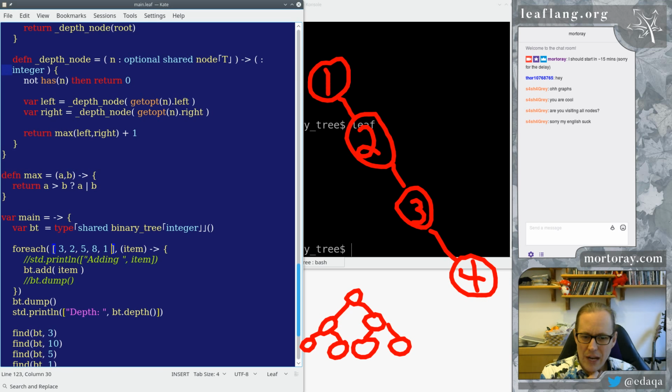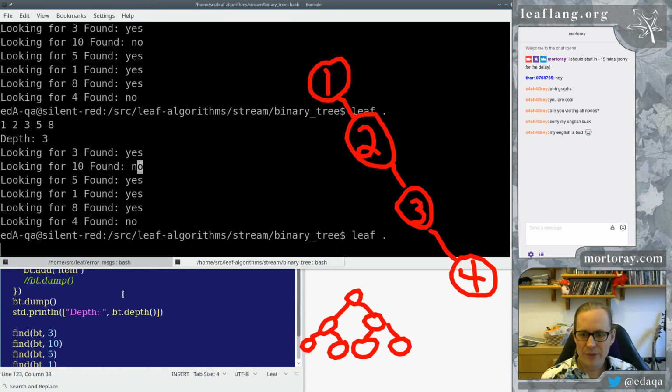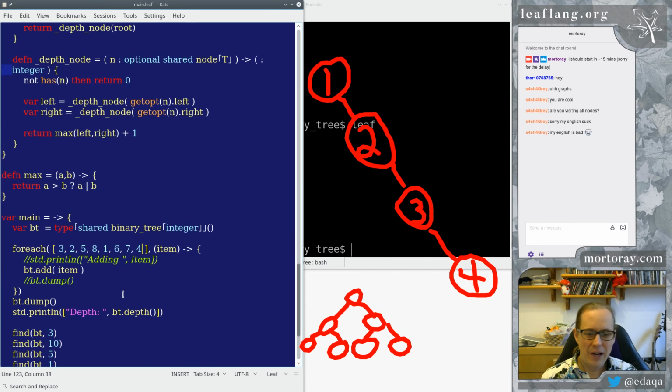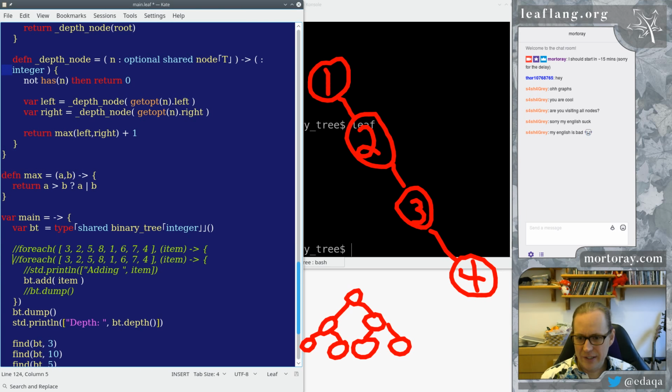Now, we should be able to cram even more things in this tree. So we should be able to stick a 6 and a 7 and a 4. Let's see if we can keep the depth under 3. Now we put the depth at 5 because we put it in a weird order. But for experiment's sake, let's show you how bad this can actually get.